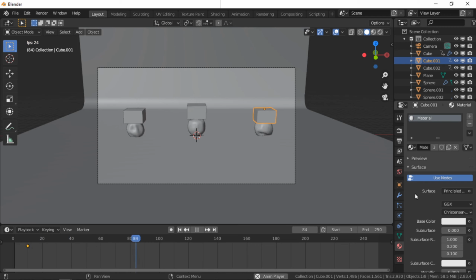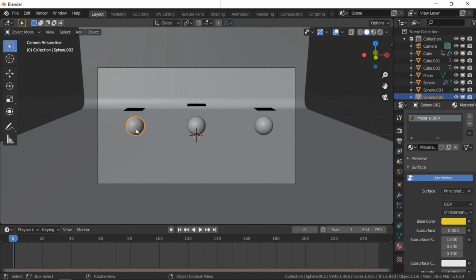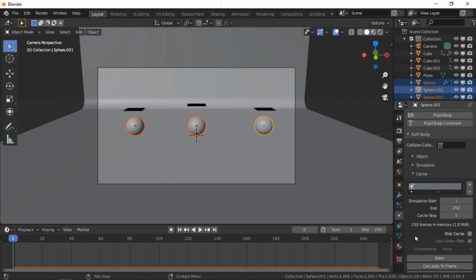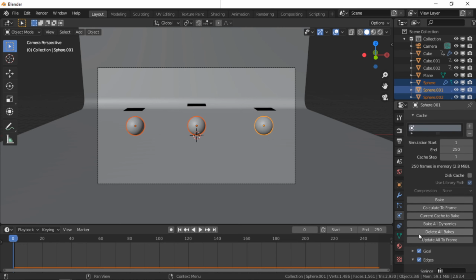Now the animation is cached, we will bake the animation. Baking the animation saves the animation to a file. For the bake to be saved, the Blender file needs to be saved as we did earlier. Hold the Shift key and click on each of the spheres to select them. Click on the physics icon and open the cache menu. Scroll down and click on the Current Cache to Bake button.